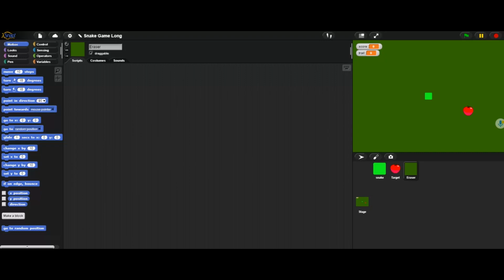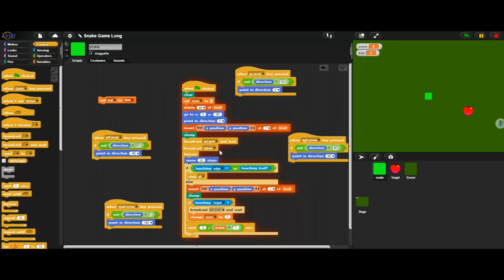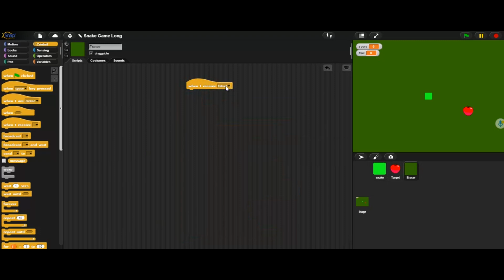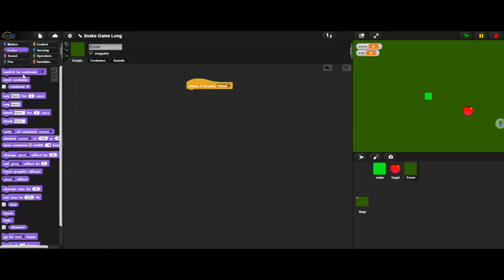And so what we're going to do is when I receive follow. The reason why we're choosing follow is because the command inside the snake is for follow, broadcast follow right here. So we'll go back over to your eraser. So when I receive the follow command, we're going to set our size to 100%. So that way we are making sure that we erase the entire piece. So set our size. Let's go to looks, set size to 100%. And then we're going to hide. So we're staying in looks. We're going to go to the hide block. So when I receive follow, set size to 100%, then hide.